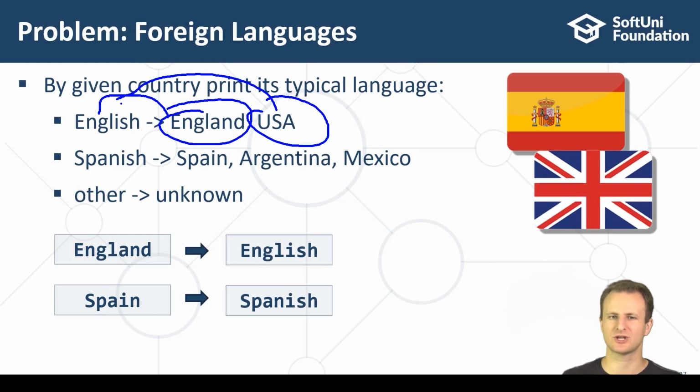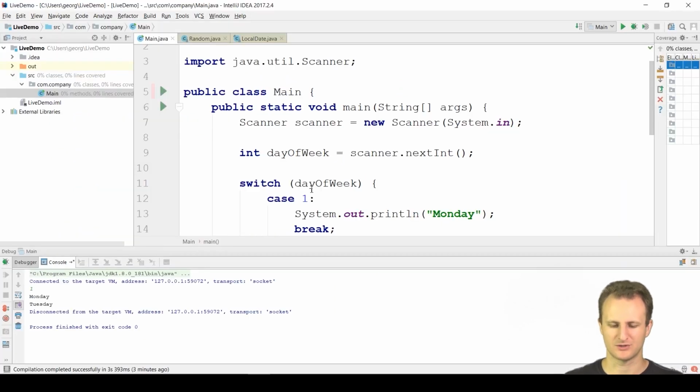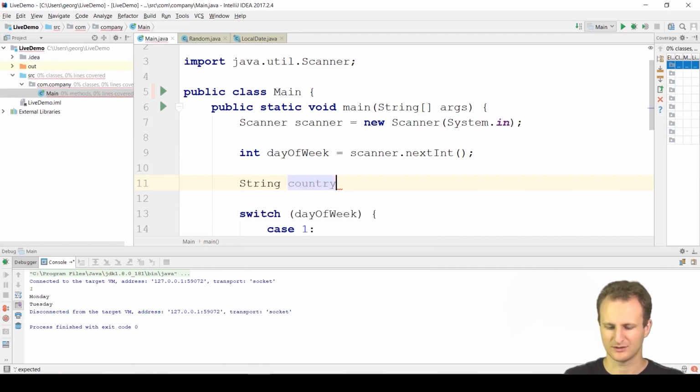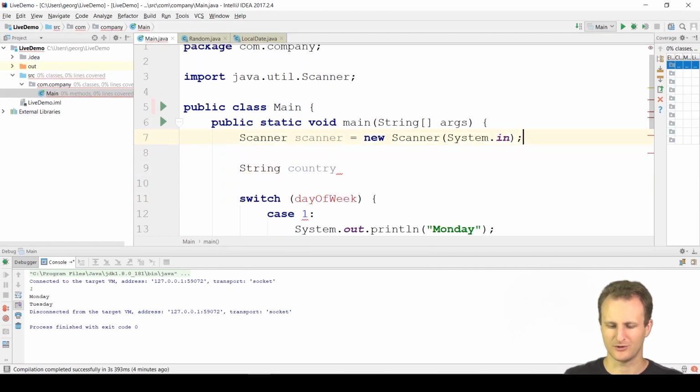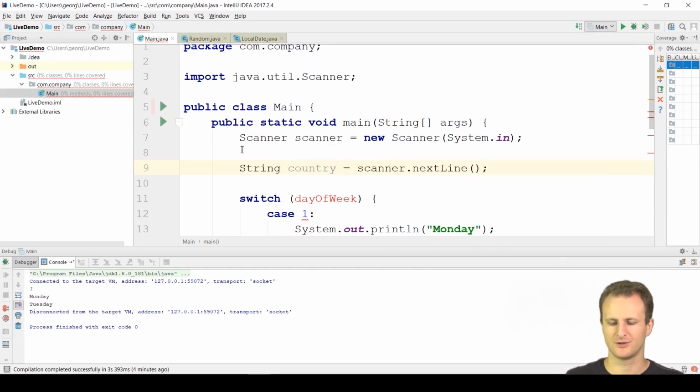Remember when I said that switch case has some situations where you actually do want to not have a break? Well, this is exactly one of these situations, because for two different cases we will be executing the same code. Okay, so let's do that. We're getting a country. This is a string variable, a sequence of symbols. So here's a string country, which we're reading from the console. So country is equal to scanner, give me the next line from the console.